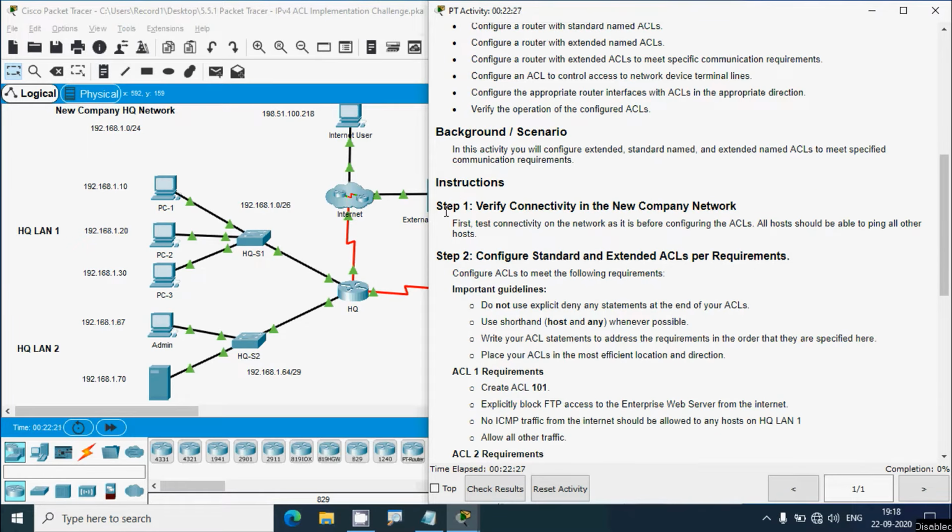Coming to the instructions, Step 1: Verify connectivity in the new company network. First, test connectivity on the network as it is before configuring the ACLs. All hosts should be able to ping all other hosts. So we will verify the connectivity.